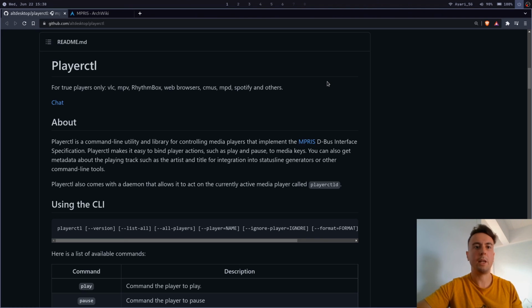But that is all there is to playerctl. Like I said, there's not too much to it, but once you get it set up, then it is pretty useful. Now you can control any media player on your computer with just a few button presses. So if you haven't already, check out playerctl, and I'm sure you'll find it as useful as I do.